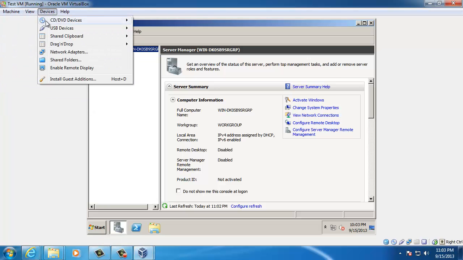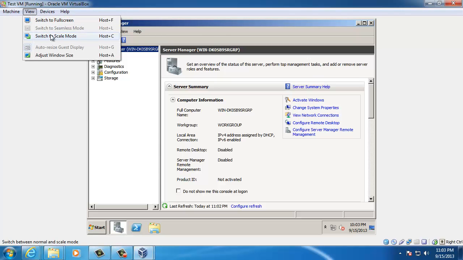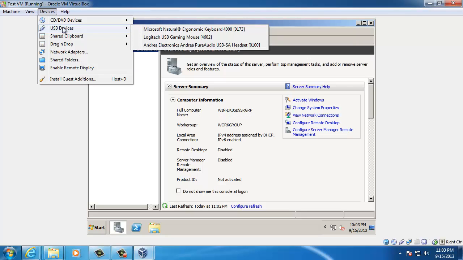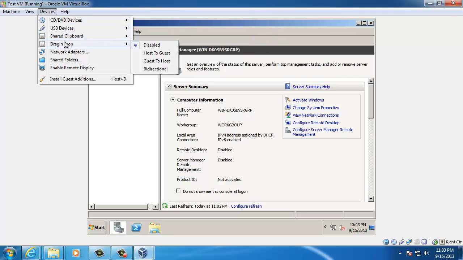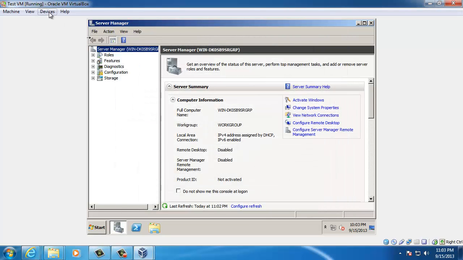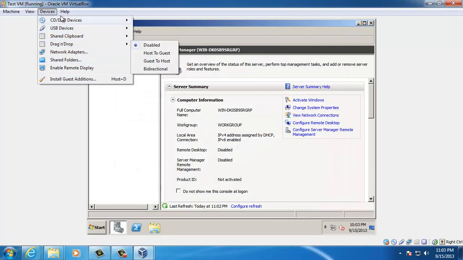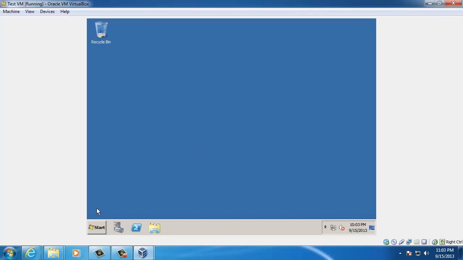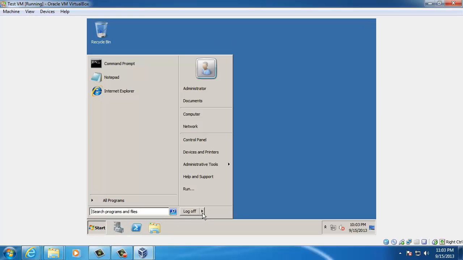Under View, you can switch to full screen, switch to scale mode, adjust window size. Devices here is where you can actually connect to resources on your host machine. Same thing with USB devices, the clipboard, drag and drop. And then you have a section here for network adapters. You can modify your network adapter on the fly. And then you have a help section. So it's pretty basic stuff. So like I said, we have a fully functional machine here. I'm going to go ahead and shut this machine down.